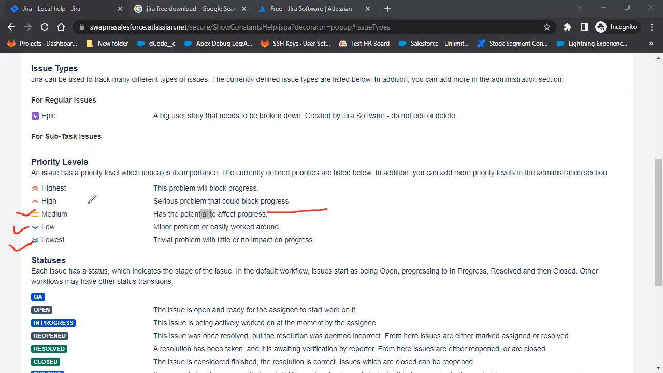Now the next one is high, which is a serious problem, maybe it is blocking the user. Highest is nothing but critical. So critical is nothing but this is blocking the progress. It is blocking the progress.